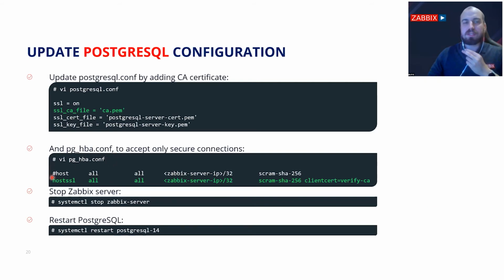And if previously it was as simple, for example, as host, all, IP of the Zabbix server, and the way that you accept the connection, so in this case, the usual password. This time around, we are adding the line host SSL, which already implies that that should be an SSL connection. And we also specify that Postgres should verify the certificate authority, meaning that Postgres should check who actually issued this certificate. Is it the same CA that we have in Postgres configuration? So we've done that. Now we can stop Zabbix server and we can restart PostgreSQL to apply our changes.